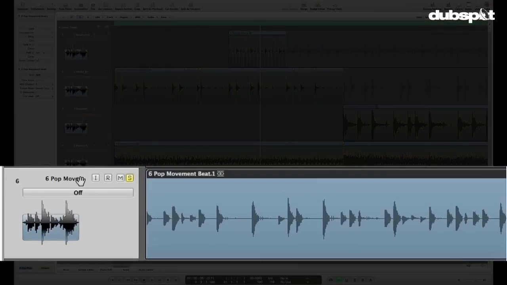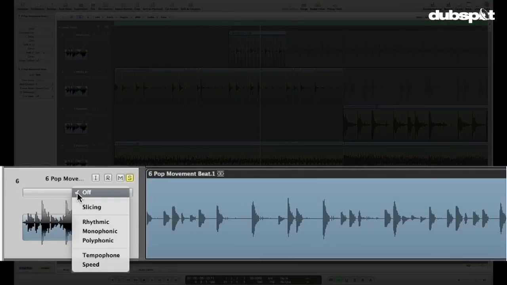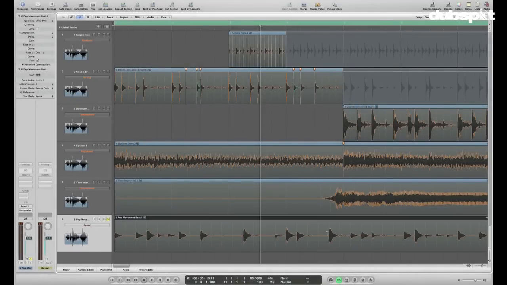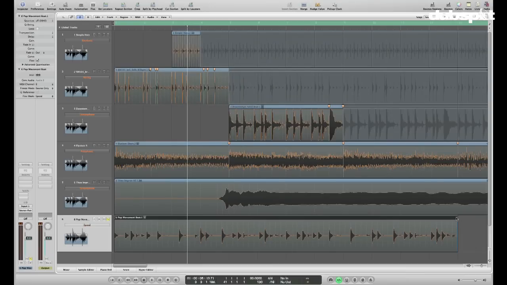Okay, so I'm going to use another one of the Flex modes for this one. This one is called Speed. And just like a classic sampler, with Speed, the more you compress the time, the higher the pitch goes, and the more you stretch it out, the lower the pitch goes.